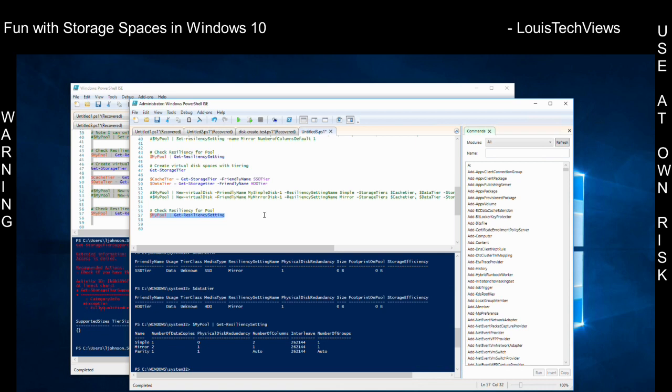Other neat things about this, once you start doing tiering, you can tag certain files to say, only reside on the SSD tier. For example, if you had a file that you don't want de-staged down to the hard disk drive, you can tag that file. You have to do it through PowerShell. Is that the right terminology? I'm saying tag. I'm trying to think what the terminology is that it shows in PowerShell.